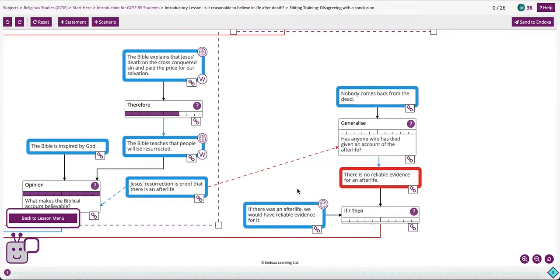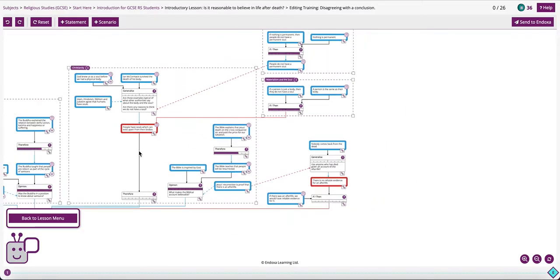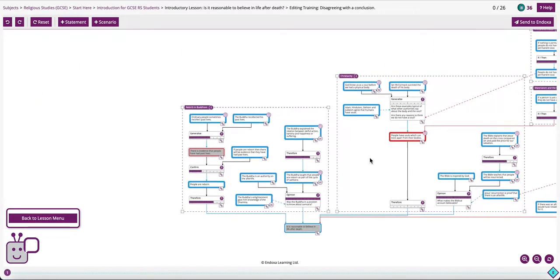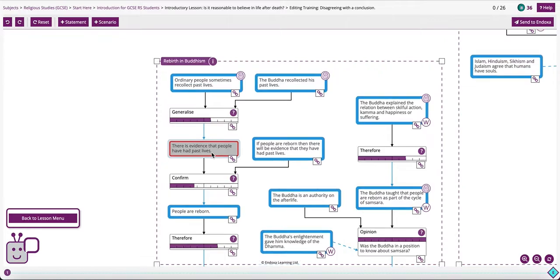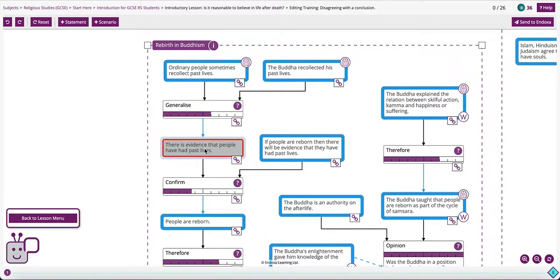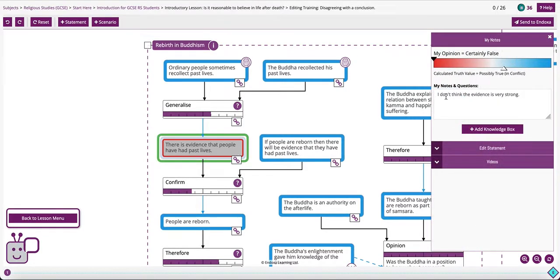So let's look at another example. The other example is over here. It's the statement, there is evidence that people have had past lives. Now, I've made a comment on this. I don't think the evidence is very strong, and my opinion on this is that it's false. But just as in the previous example, it's become conflicted and it's greyed out because there is an argument step in coming to it that says it's true.